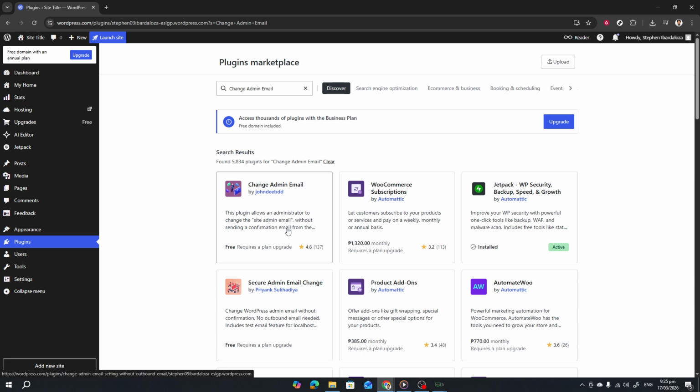When the results appear, scan the plugin titles and thumbnails and look for the one that matches the name you searched. If your results are crowded, try refining the search to the exact phrase in quotes. Now, choose the Change Admin Email plugin from the results to open its details page.